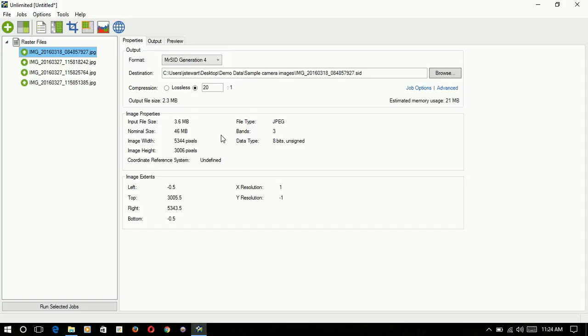When I select one of these images and go over to my properties tab, I get the same types of options for compression that I do for a normal TIFF or JPEG or other type of raster file. You see I've got options for compression here, for where the image will be saved. I can choose to compress it as a MrSID or a JPEG 2000. For this demonstration, I'm going to choose MrSID Generation 4.